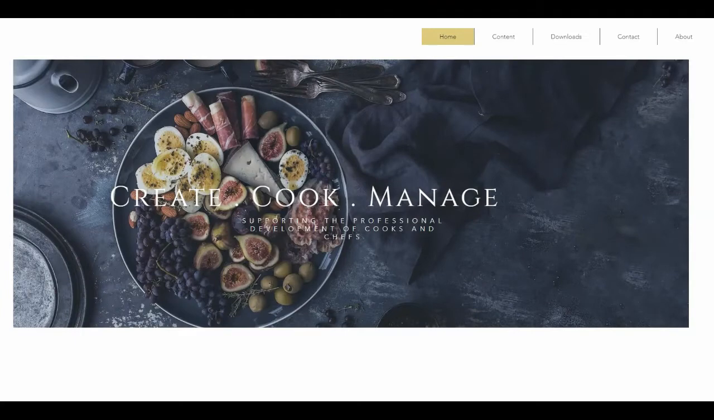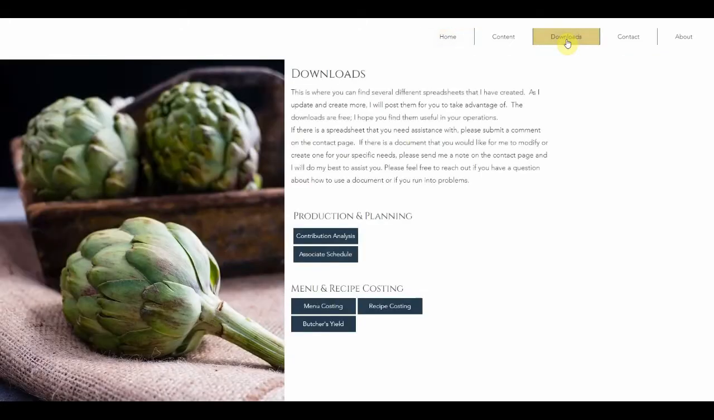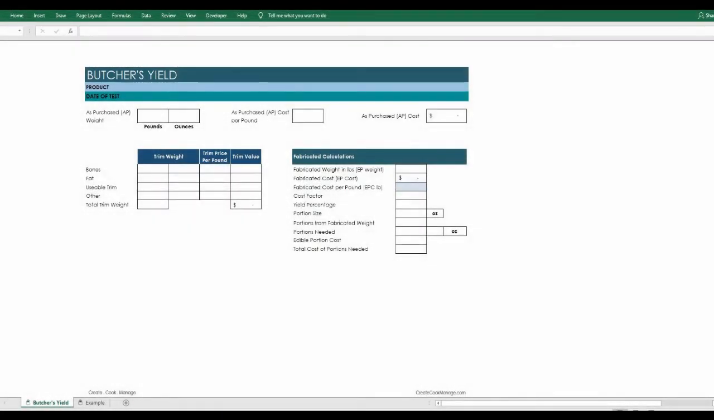Let's get started. First, you will need to download a copy of the butcher's yield test from the download page. From the home page, click on the Download tab. Here you will see several options for downloads. Select the butcher's yield test to download and save a copy. Once you download the file, open it up and enable the editing functions.